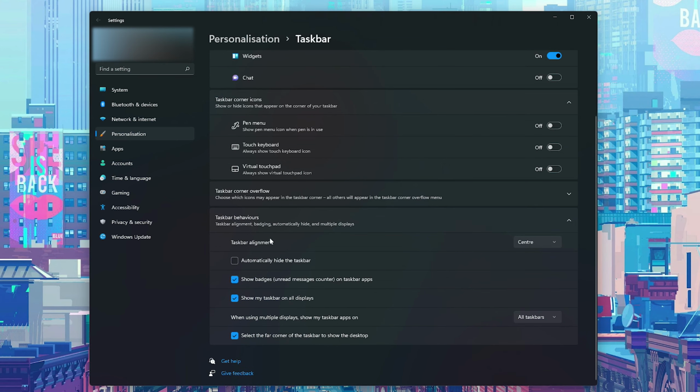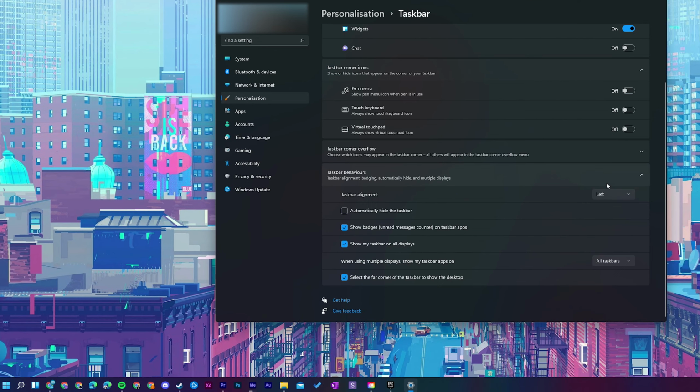We're going to be looking for the very first option here called taskbar alignment. On the right, we will have this drop down. Here we can choose between center and left. If we change this to left, all of our icons will automatically move to the left, and just like that we can update our taskbar in Windows 11.